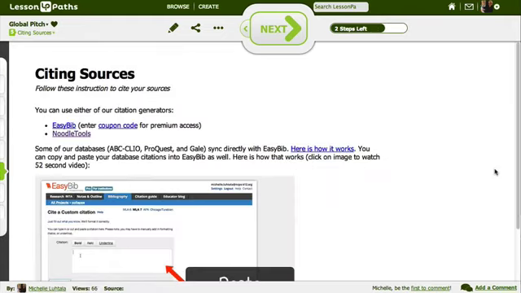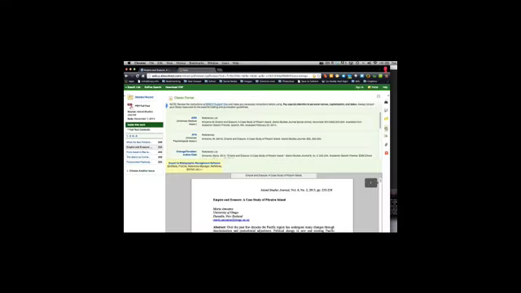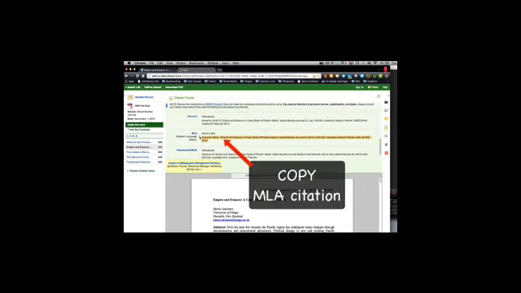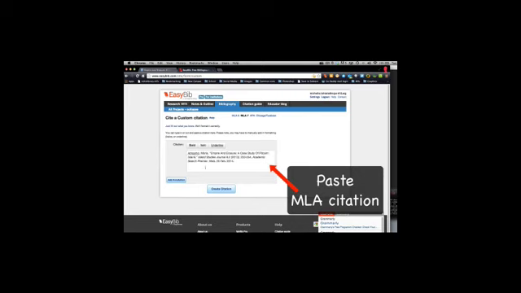For citing sources, I want to make sure that you know how to copy and paste a citation into EasyBib. So click on the Cite button, and you'll have to find the MLA version, and then copy that. And then in EasyBib, in your bibliography, you will go to all 59 options, and under Write Paste, you will paste your citation and then create citation.